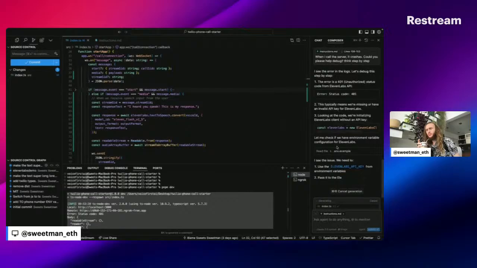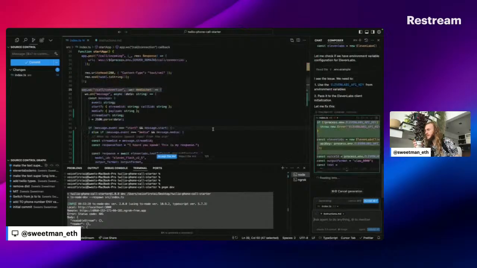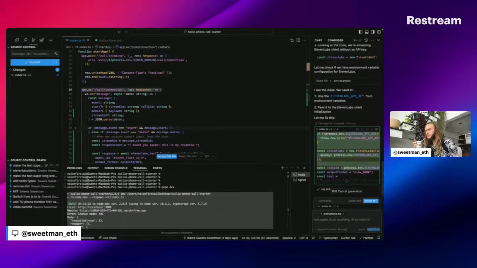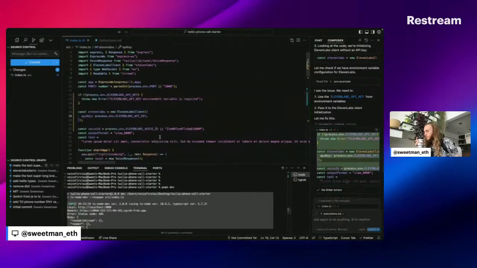Unauthorized. Oh, okay. In that case, I'm not using an Eleven Labs API key that I need. What are the changes it's suggesting? Eleven Labs client with an API key. Okay. I swear I already have an Eleven Labs API key. Let me check my environment variables.